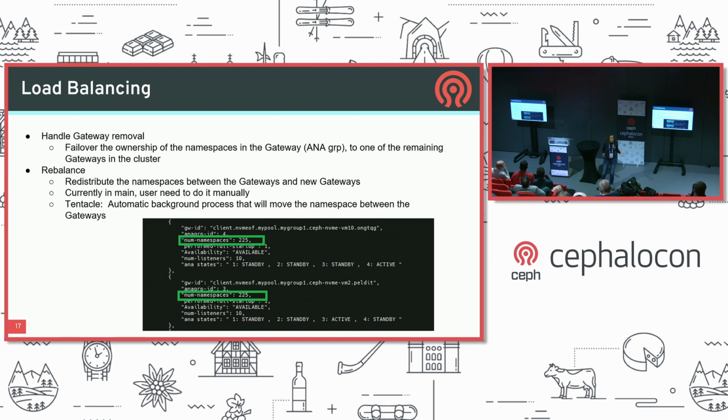Aviv mentioned load balancing. When you create a namespace, we look at the gateways and use round robin to try to distribute the namespaces across the gateways. But as we know, things happen. If you remove a gateway, we already implemented the code in main that handles it, moving the namespaces and spreading them between the gateways. But if you increase the cluster or delete namespaces, you may get imbalance, and then we need to rebalance.